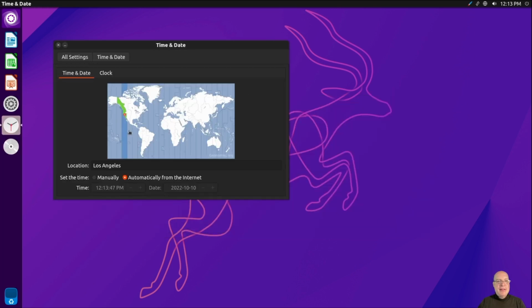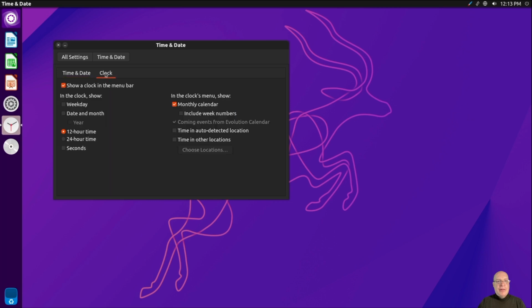So, time and date. Looks like the automatic NTP time setting is enabled. And under clock, you can switch from the US 12-hour time, antiquated in my opinion, to the 24-hour time.